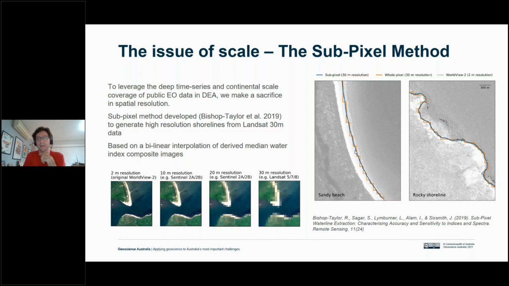So we're using Landsat, and you can see here we've actually needed to develop this methodology to do sub-pixel coastline extraction, because on the right you can see with a 30-meter pixel you get quite a jagged shoreline, as you would expect. But with the method we developed, we can actually use that data and extract a shoreline which is comparable to something like a WorldView 2 meter resolution. So you get a much finer resolution and a much better extraction.